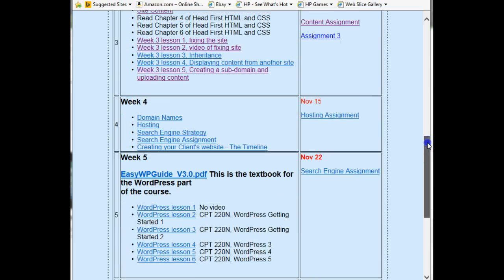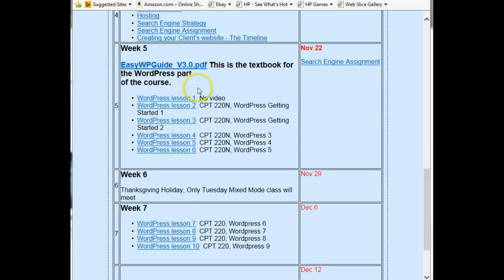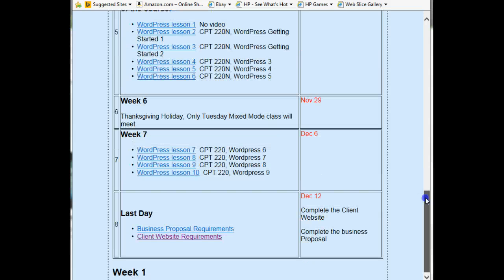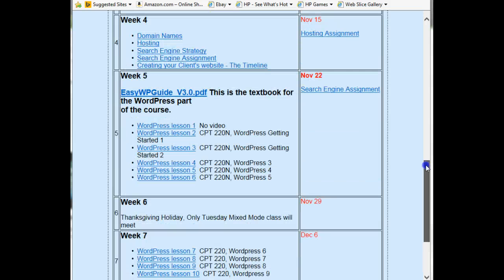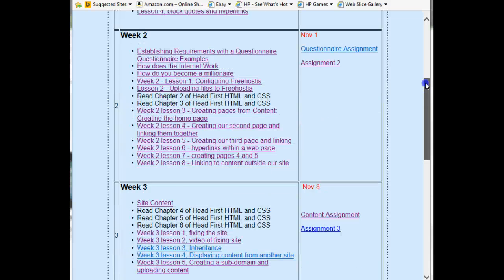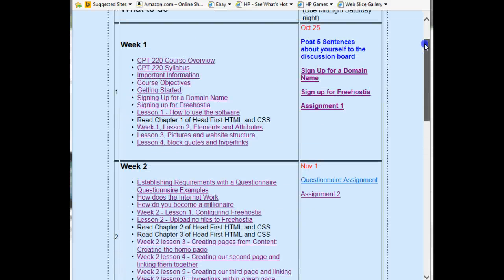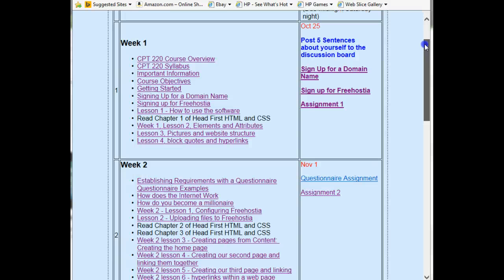Once you have finished the HTML section, then you'll be learning WordPress, and I have another book for that. This is the book for the WordPress part of the class. I also have videos that'll walk you through an entire thing of how to create a website. How are you going to create that website? Well, you need to get a client, and that's another thing that you're going to be doing, getting yourself a client.